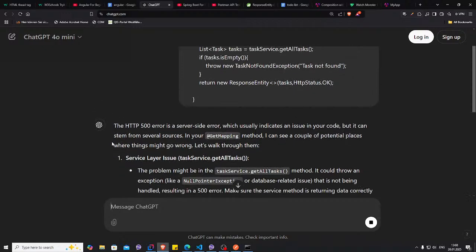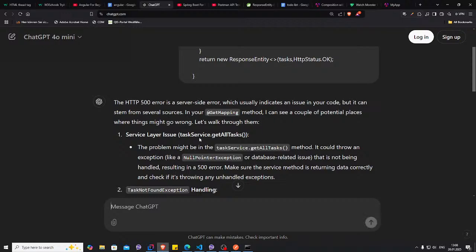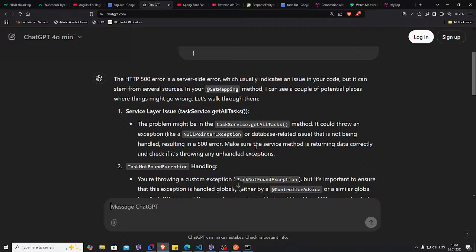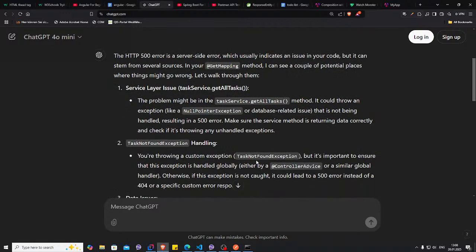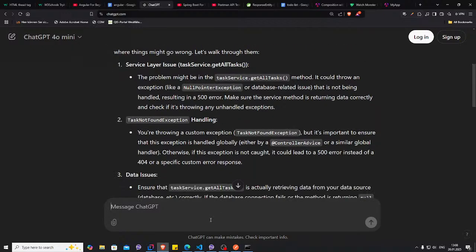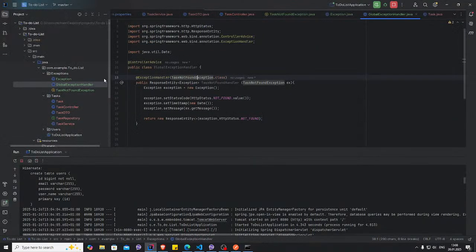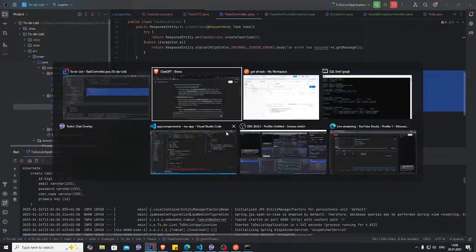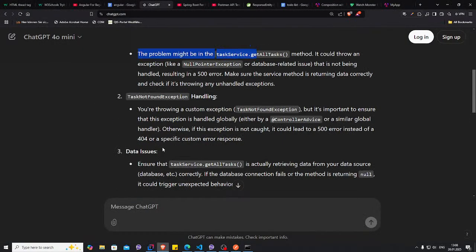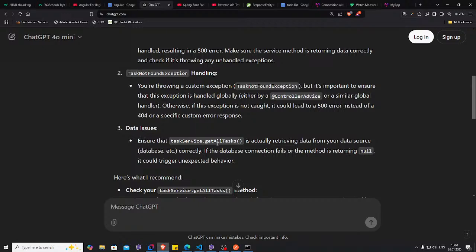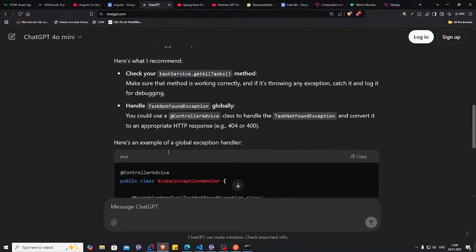I can see a couple of potential places where things might go wrong. Service should not get all tasks. It could throw an exception like null pointer exception or database related issues not being handled, resulting in a 500 error. Or throwing a custom exception, but it's important to ensure the exception is handled globally at the controller advice. I am pretty sure we do have the controller advice, so that's not the issue, so it's probably number one. Ensure that the task service get all tasks is actually retrieving the data from your data source. Okay, that's another one.